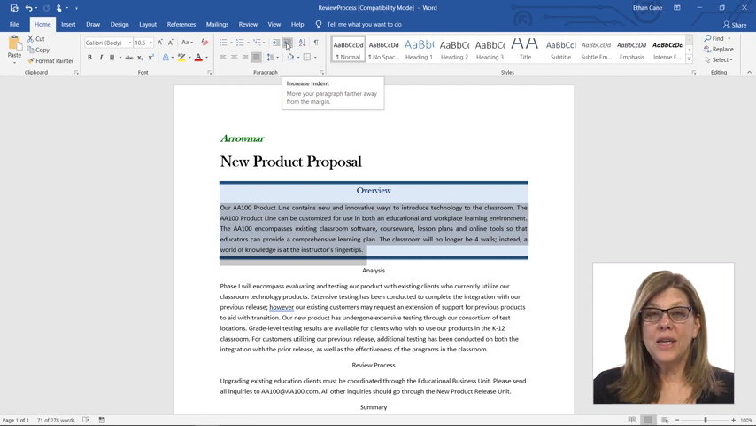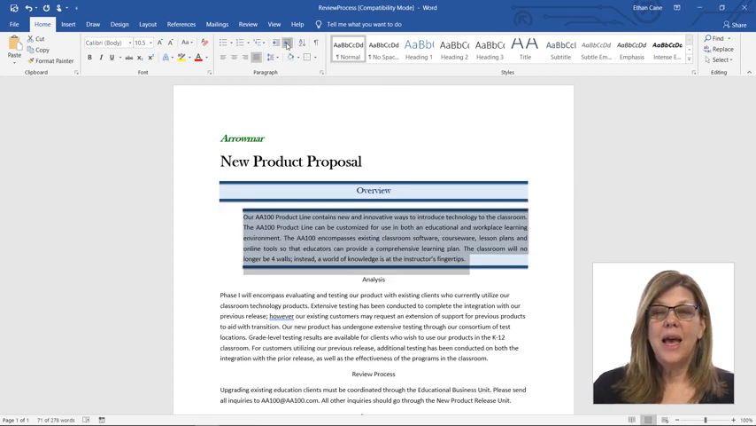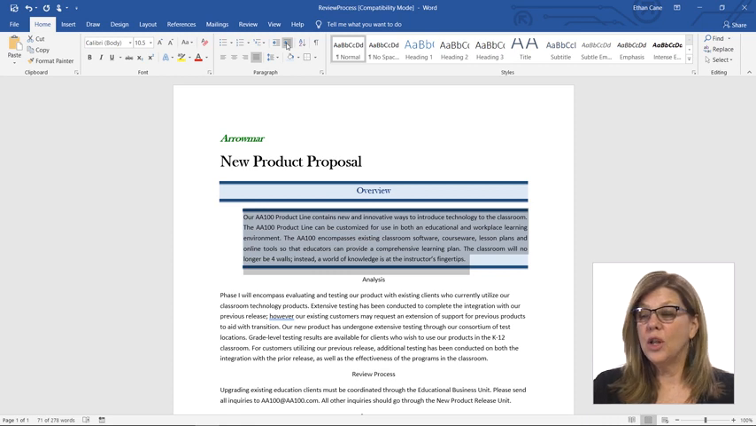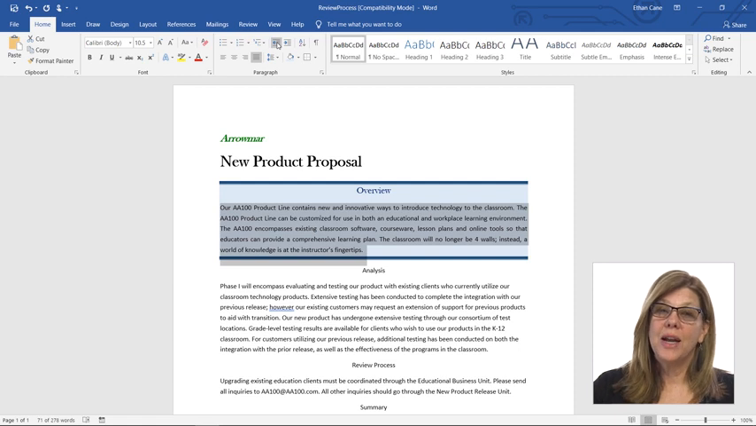By using increase indent, it's going to take the whole section and indent everything all at one time. To decrease, it'll bring it all back to my right-hand margin. It moves it in roughly a ½ inch.